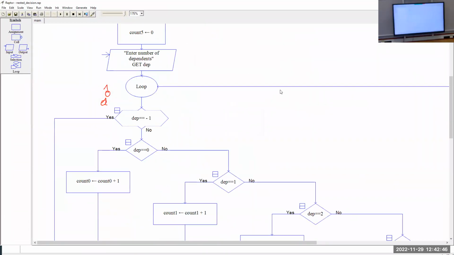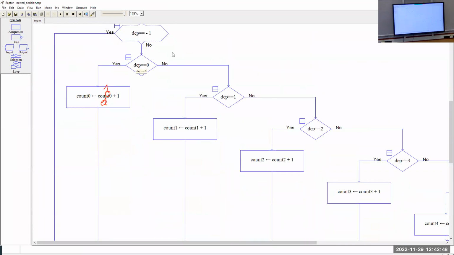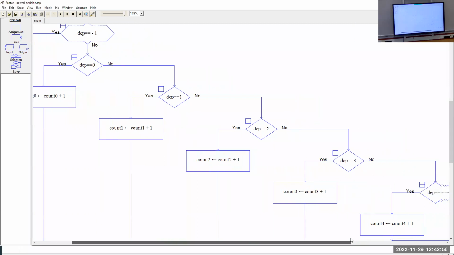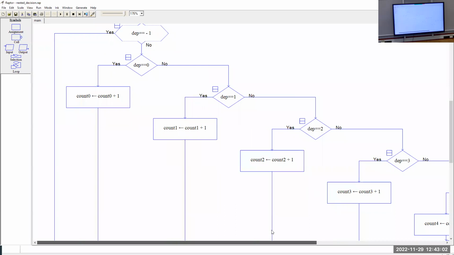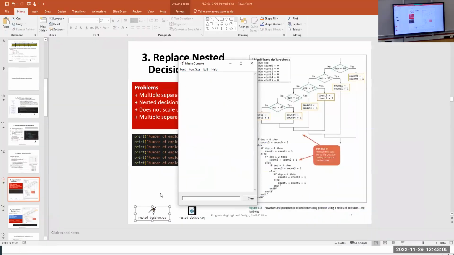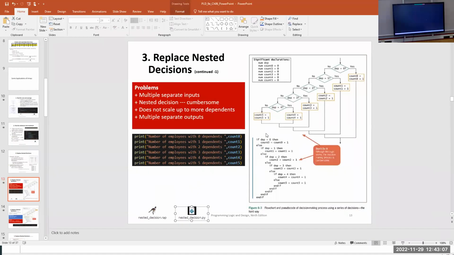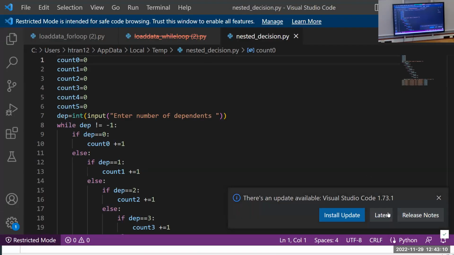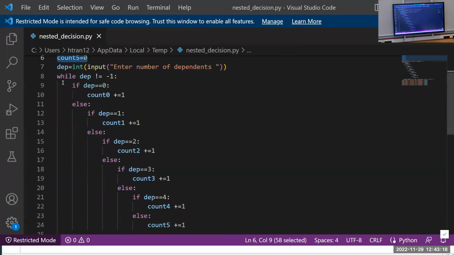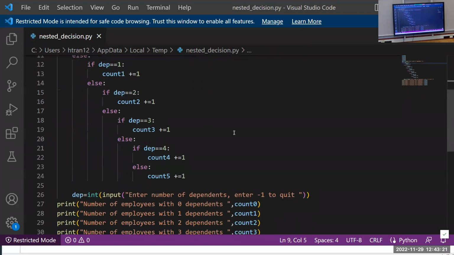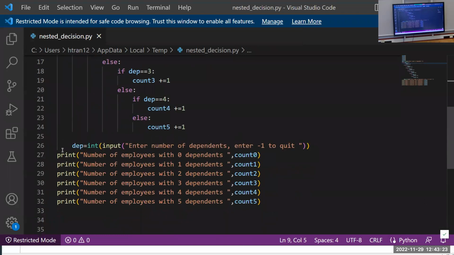So we see it looks very cumbersome. Dependent 0, dependent 0, dependent 1, dependent 2, dependent 3, dependent 4. It looks very cumbersome in the case of the net decision here, and the same in the case of the Python itself. You see, you have to maintain these 6 separate variables here. I have a lot of if and else, right? And the output also.